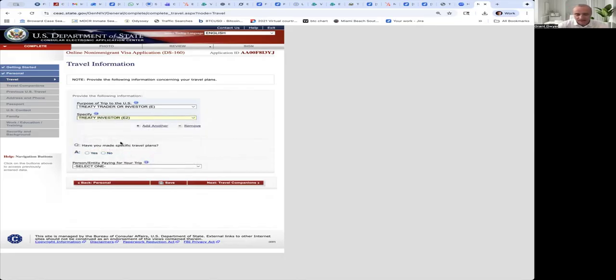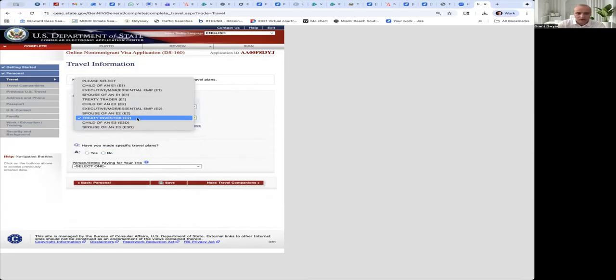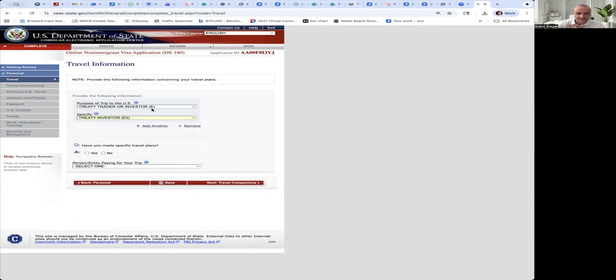Keep in mind, if you are married or have minor children and you intend for them to come with you to the United States, they will have to fill out their own DS-160. Every family member fills out a DS-160. If I were filling this out for my wife, I would indicate she's the spouse of an E2. My child is the child of an E2. But if I'm the primary applicant, I'm selecting visa class E, E2.